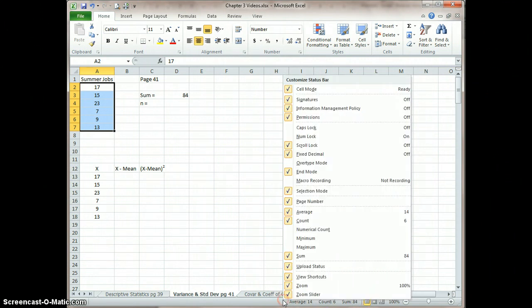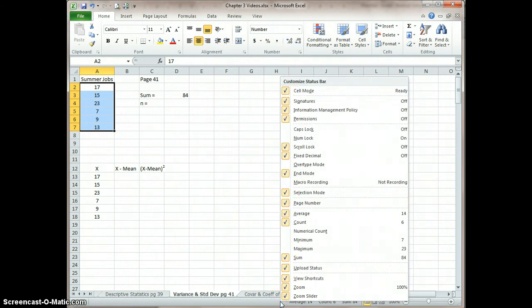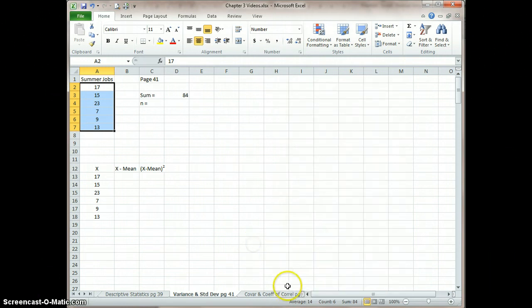Again, if I right click here, you can see that I have these choices. I also can click minimum and maximum and add those in. So again, I right clicked down here at the bottom of the screen on the status bar, and I can automatically see some of that information. So that's helpful. I know that right there, but again, I will do that calculation.